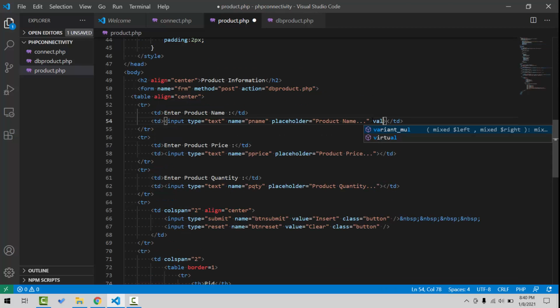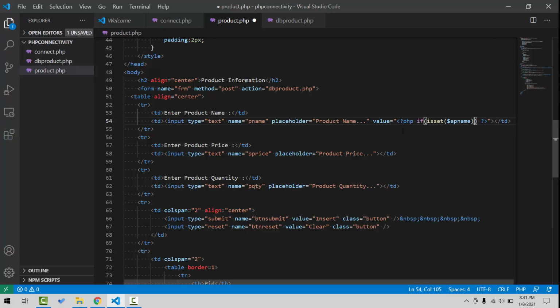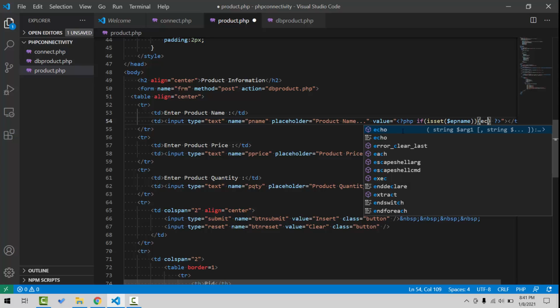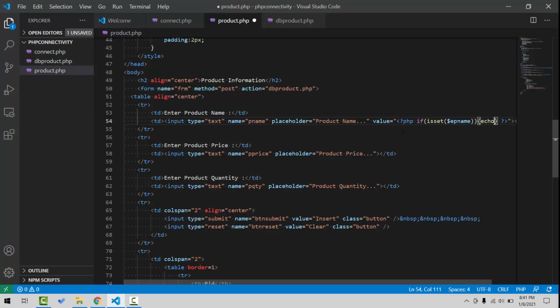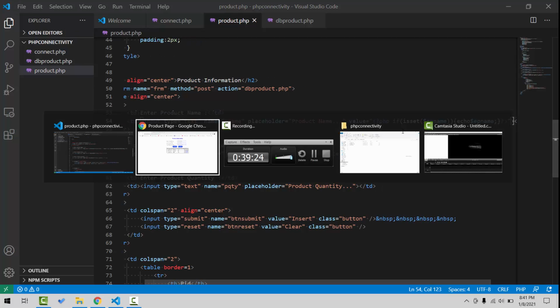So here for all this I will set the value property. In the value property I will add a PHP tag, and in the PHP tag I just want to add if isset $EP name, then I will add echo $EP name semicolon. Let us check this.